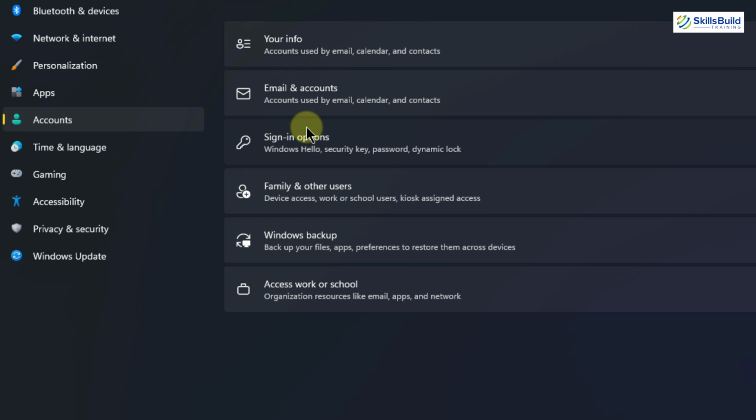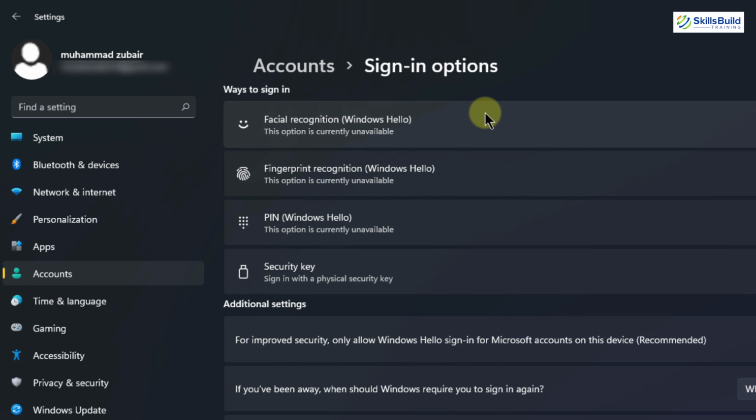If you click on it, here you have different options. You can sign in with your facial recognition, or you can go with your fingerprint recognition, and down here you have PIN, and then you have security key.